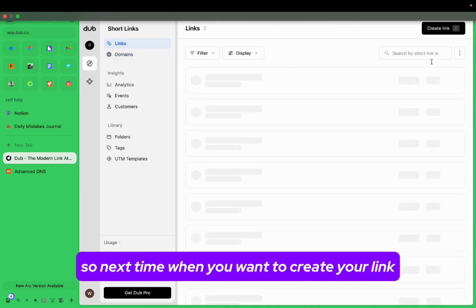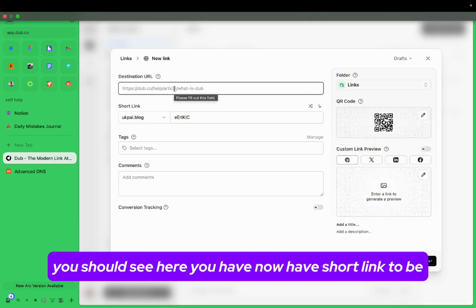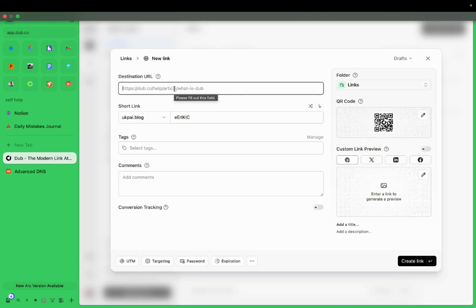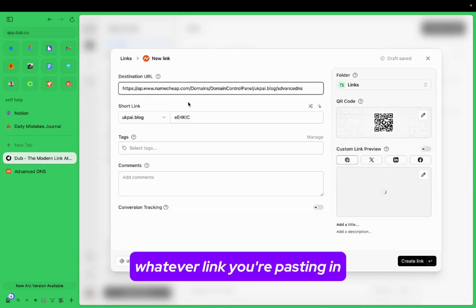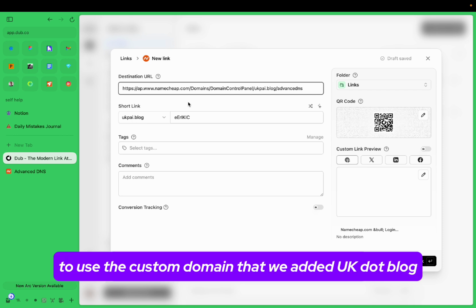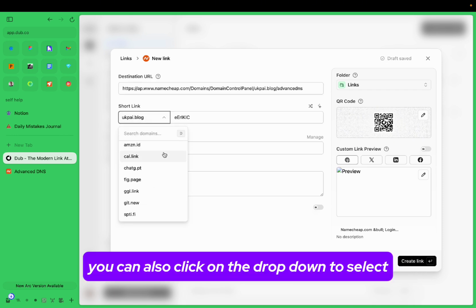So next time when you want to create your link, click on the create link button. You should see here you now have short link to be ukpai.blog. So whatever link you're pasting in, let's paste in our Namecheap link. Whatever link you're pasting in now, you can see it's shortened to use the custom domain that we added, ukpai.blog. You can also click on the drop down to select other ones.